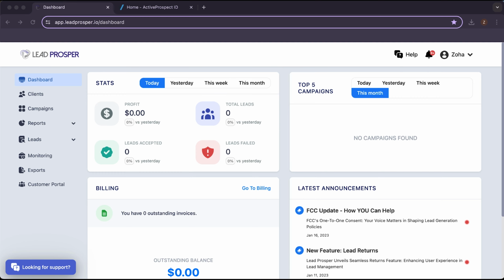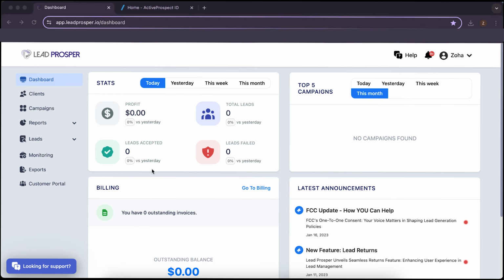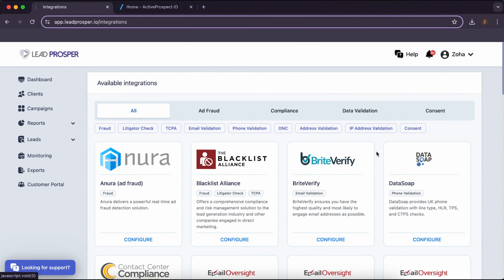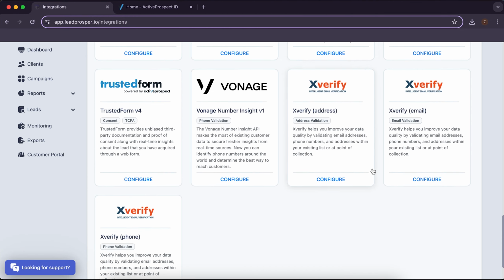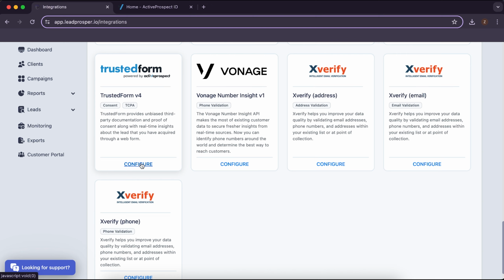First things first, we need to log into your Lead Prosper account. Once you're logged in, navigate to your profile picture in the top right corner and select Integrations. Once you're in your integration settings, you're going to scroll down until you find TrustedForm v4. Click on Configure to begin the setup process.